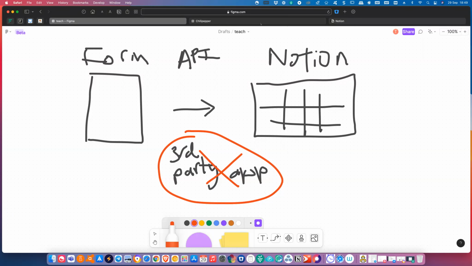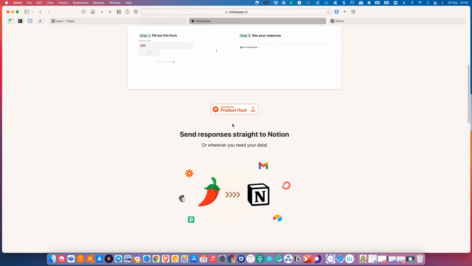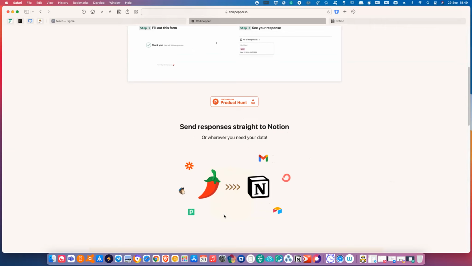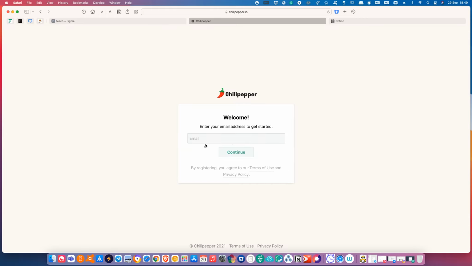Now the tool itself is called Chili Pepper. So you just go to chilipepper.io. That's chilipepper.io, and this is a product that I found on Product Hunt. The idea is that you could push the form directly to Notion, and I'm going to show you exactly how you can do that. So you can sign up. I'm just going to sign up for a new account for this demonstration.